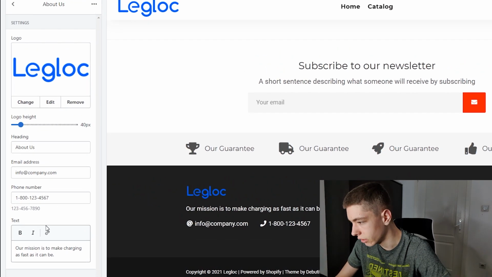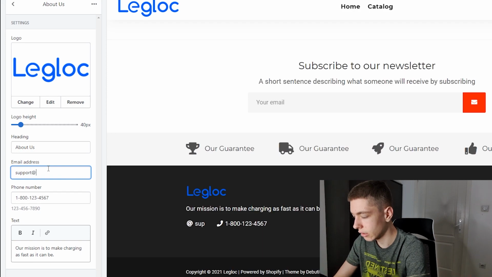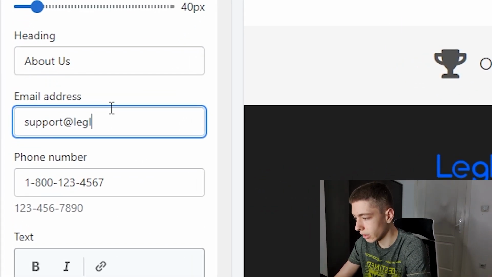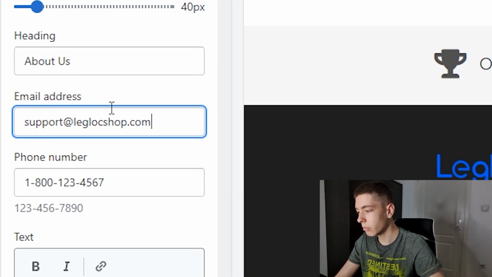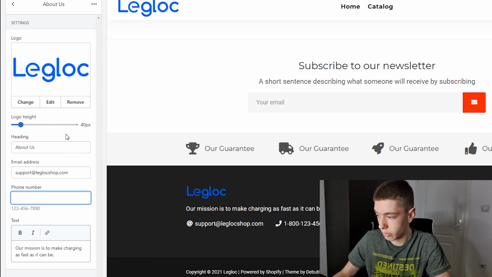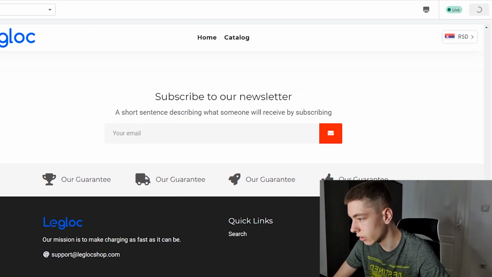And for the email, you guys are going to want to have support at leglockshop.com, for example, and then click on save, and then just actually remove your phone number. If you have a phone number for support, you can have it there as well.